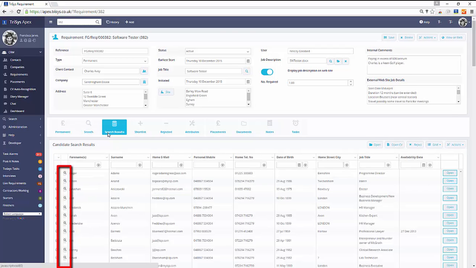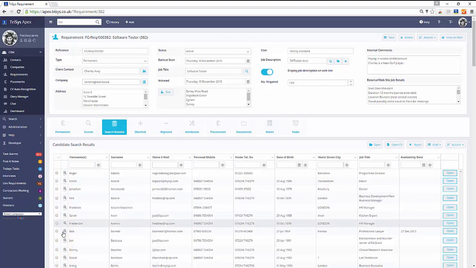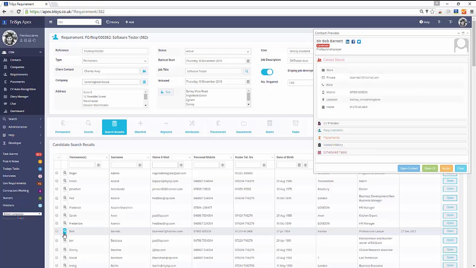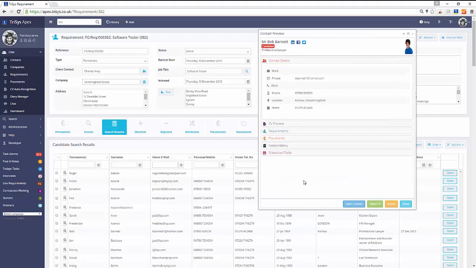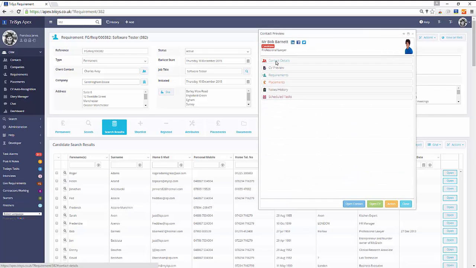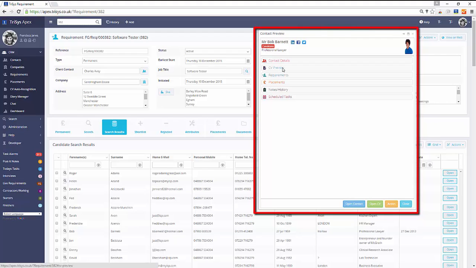Candidate summaries can be viewed individually, using the magnifying glass icon to pop up the Contact Preview window. This preview allows you to see summary information about each candidate in the search results.